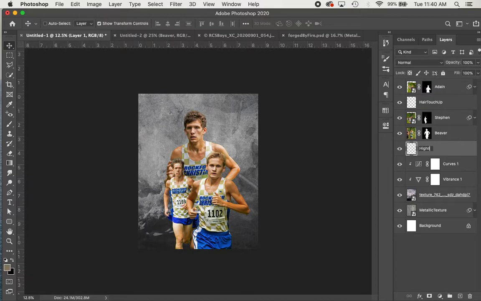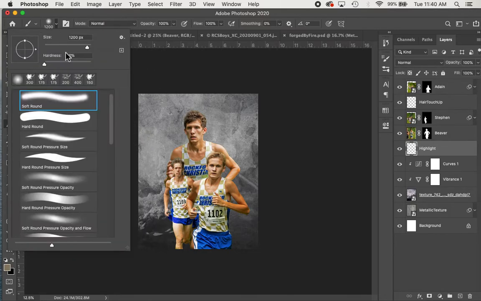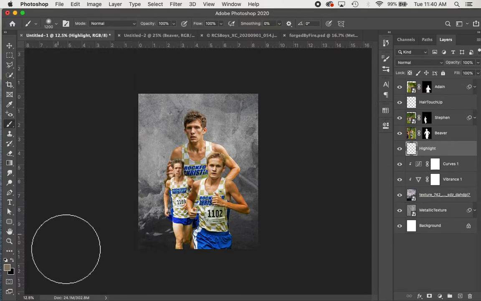I'm just going to call this highlight, and I'm going to switch to my brush tool. I'm going to make it really big, and make sure it's soft. We want a soft brush. I'm going to use white, and what we can do is just start clicking and making a focal point here.